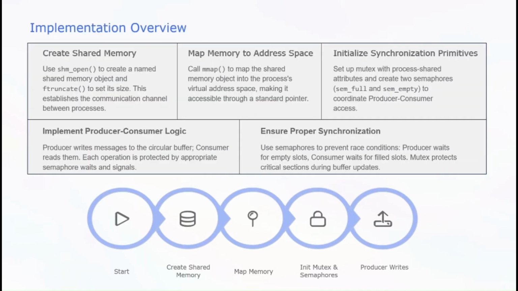Let's move next. The implementation overview is that we first create a shared memory. The shared memory is created by a producer. For creation we use shm_open, and to set the size of the shared memory we use ftruncate. And to map the processor to the shared memory, we use the built-in function mmap. For synchronization, we use the mutex and semaphore.